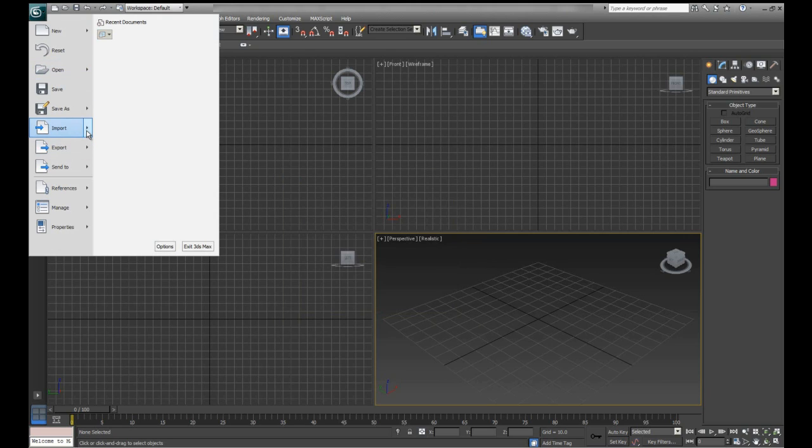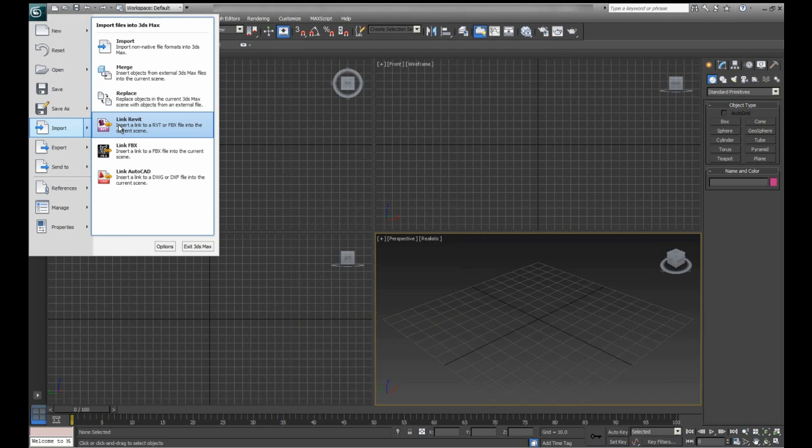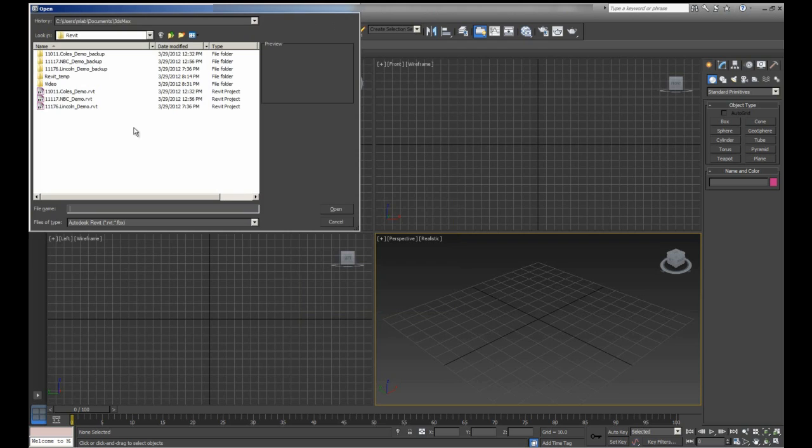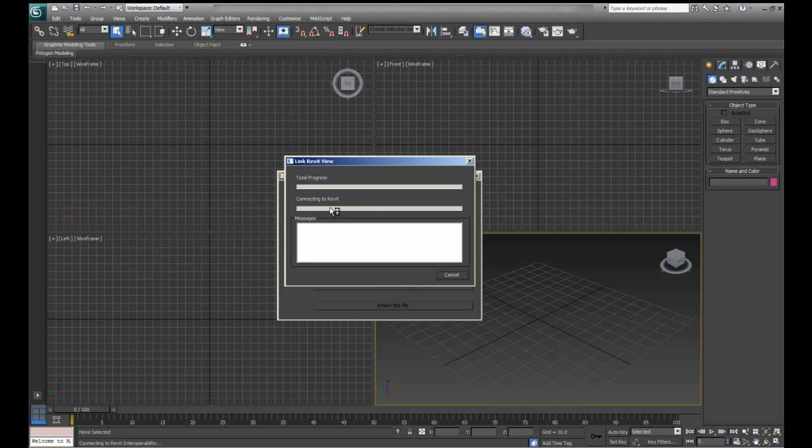And you can come into Import. Instead of having to link to an FBX, you can now link directly to a Revit file. So I'm going to choose a Revit file and I'm going to open this up. And this process is going to take a few minutes, so I'm going to pause this video and then we will come back when it's finished.